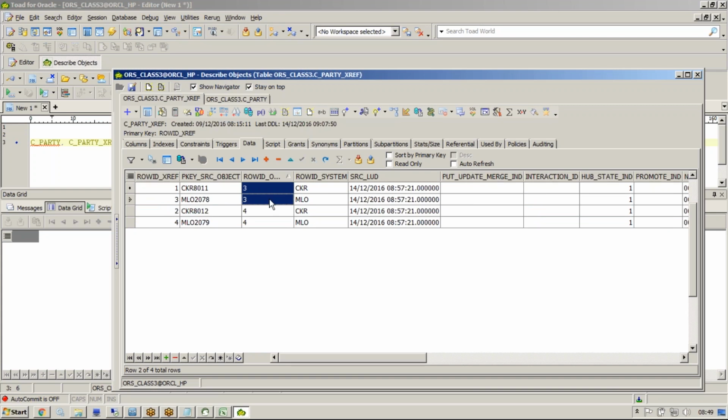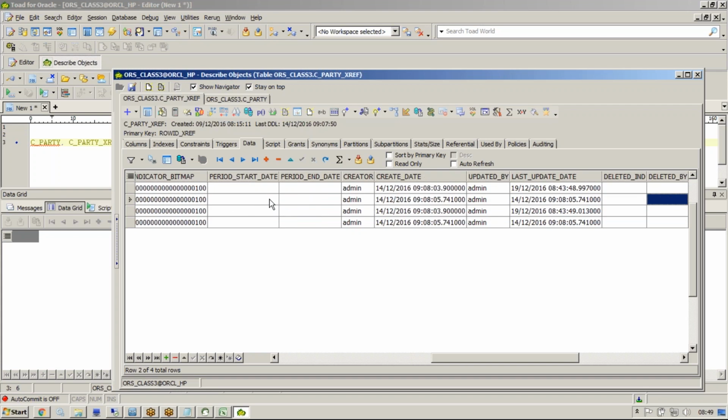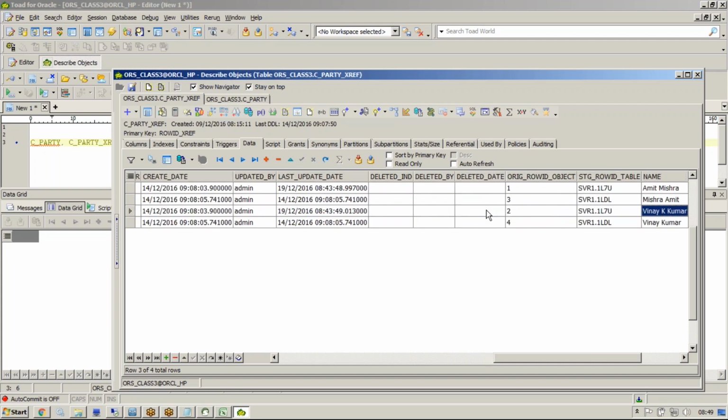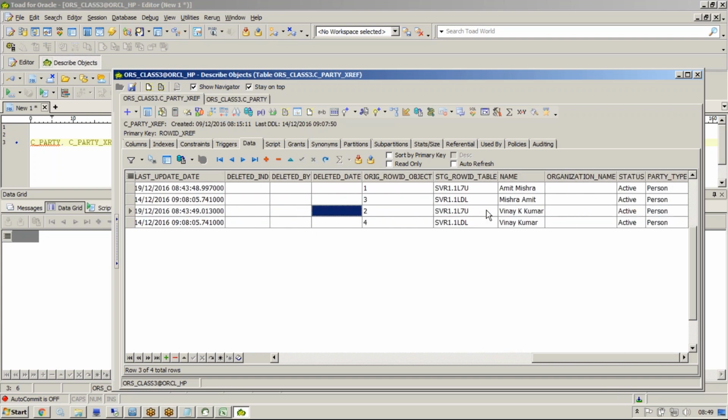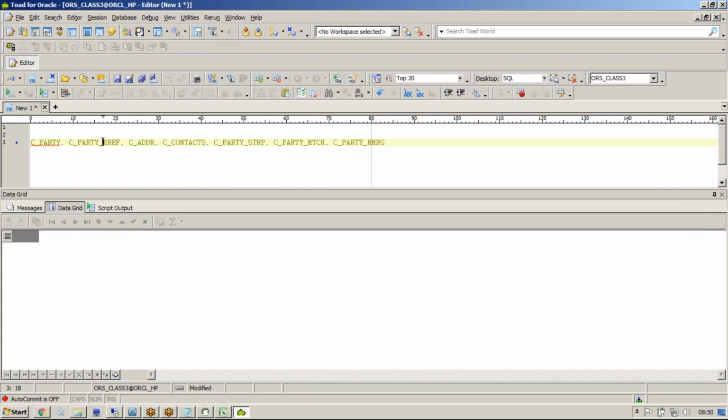So that was the impact. You can see here, just let me go to the last update date. See here, only these two records got updated, whereas this record and this record did not get updated. So that was the impact on the cross reference table. Clear?